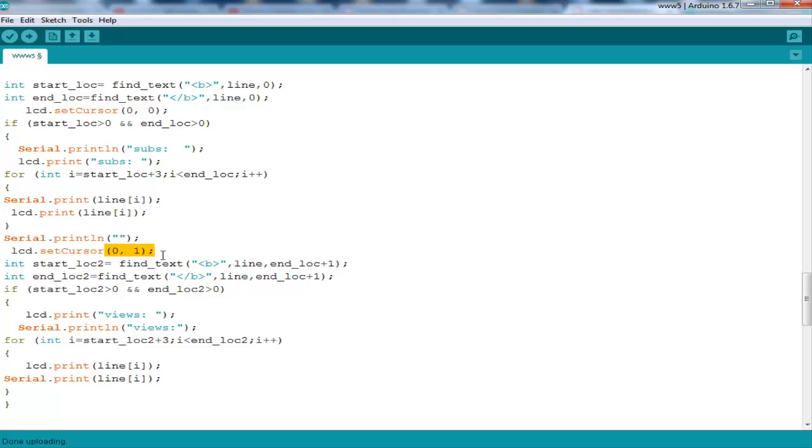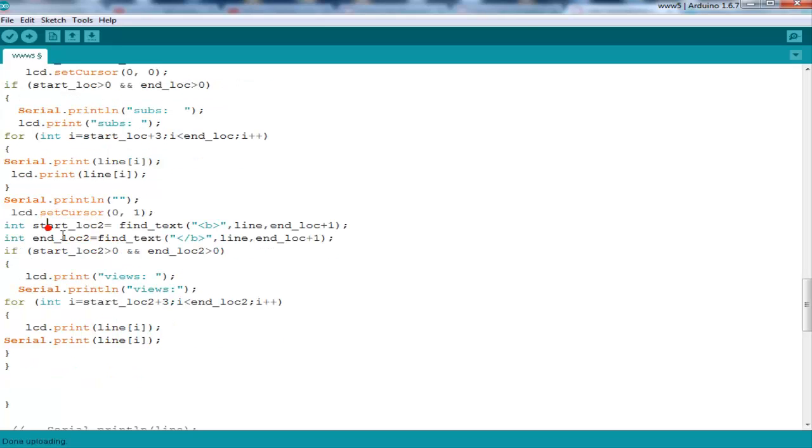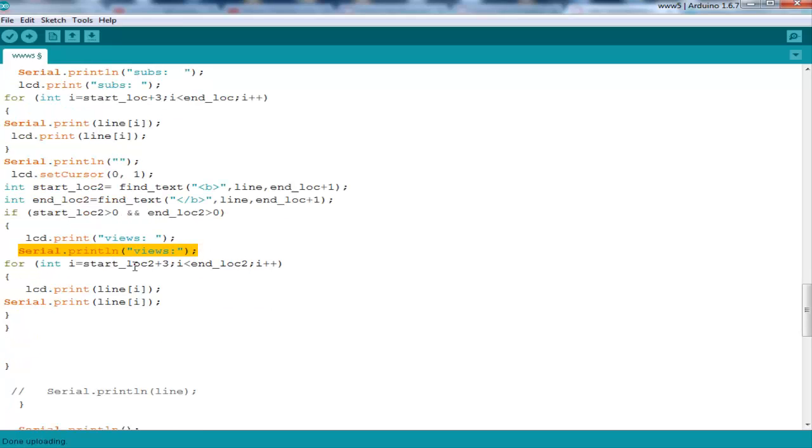We do the same thing all over again, but we need to search after we found the first occurrence, because the bold tag is placed twice in the string, one for the subs and another one for the views. And if we found another bold tag, closing and opening and closing, my mistake, we simply print the value. Move on any cell of the string and display it.